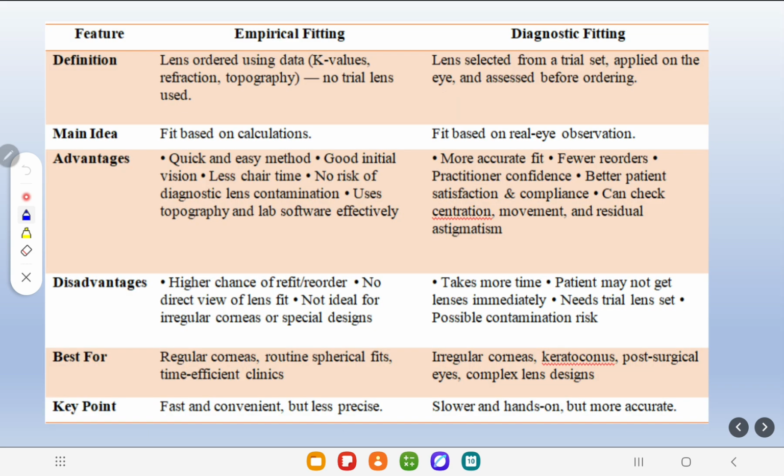Okay, so what is the basic difference between empirical fitting and diagnostic fitting? Let's discuss it. The basic idea of empirical fitting is that the lens is ordered using data. We will collect the data, for example K values, refraction, topography, SBID, pupil size, and so on. But then we order directly. We do not do a trial lens. So no trial lens is used.